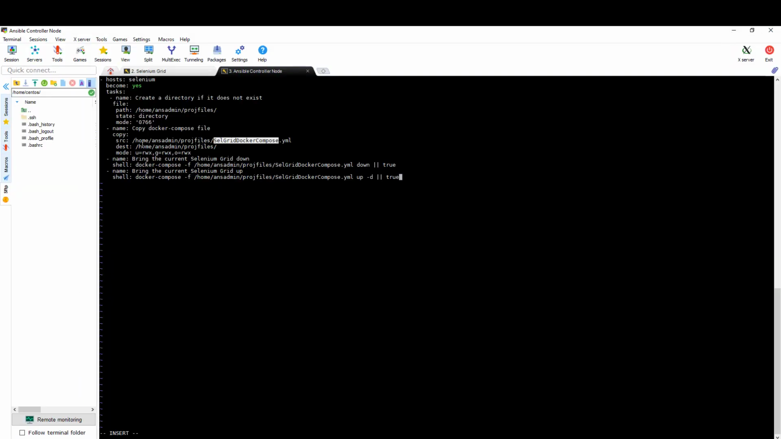I want to copy that file from our source folder. Now, the source folder is also the same, home NS admin, but this folder is present on the Ansible controller node, and the destination folder is present on the Selenium Grid VM or the Grid node. And this is, again, the permissions.